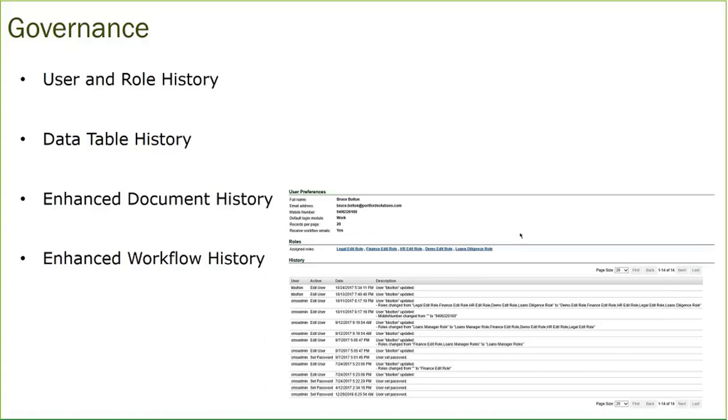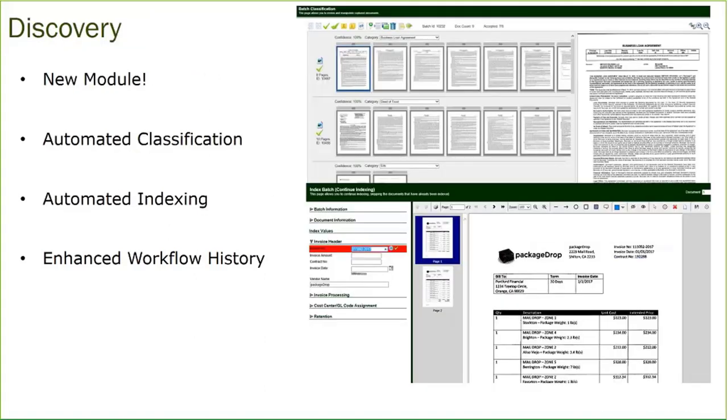So these 4 components really play into the governance of the traceability of where documents come from, how they're processed, and where they're going. The discovery module is a new module, so automated classification, so rules-based classification with confidence levels and review, so you can focus on the ones that need attention, and also the same with the automated indexing as well. A little information bubble there allows you to hover over and make any amendments and see what the confidence level was as well.